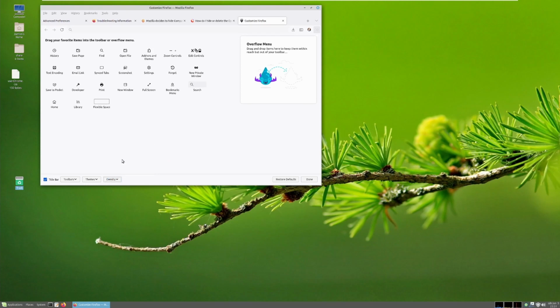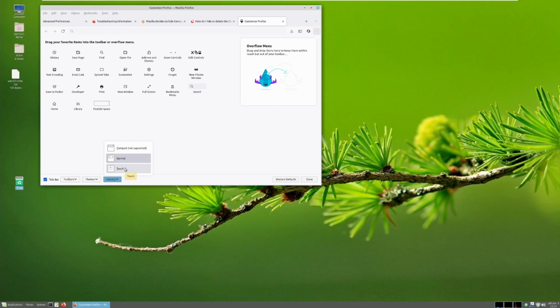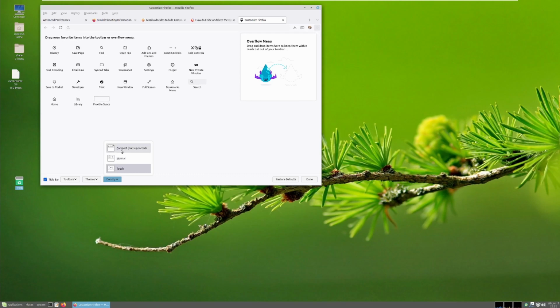You'll only see normal, which is like this, for people that don't see properly, and you also have the touch mode for people that like to use their fingers to touch on the screen. I don't like to use my fingers to do that, so I must have this compact option, but you won't see it. So how to fix this?